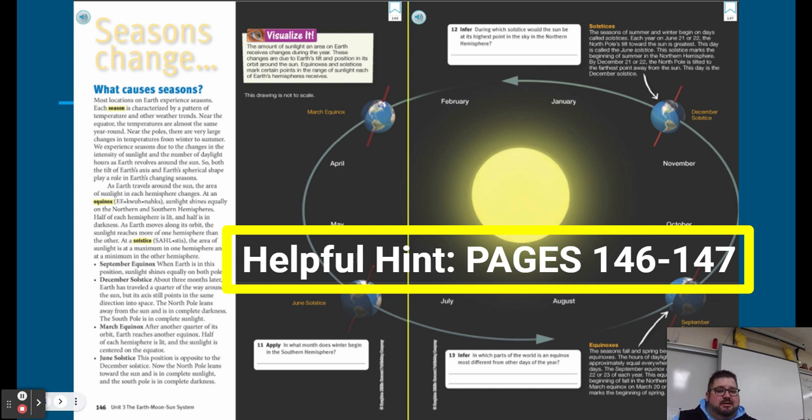Now remember, I talked about if you don't have your book, how you can get to the textbook. You could go to Google Classroom. Underneath classwork, there's going to be a link, Think Central, for the book. You can click that link, type in 146, boom, you have these pages.